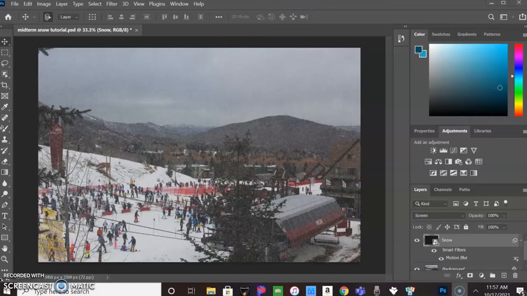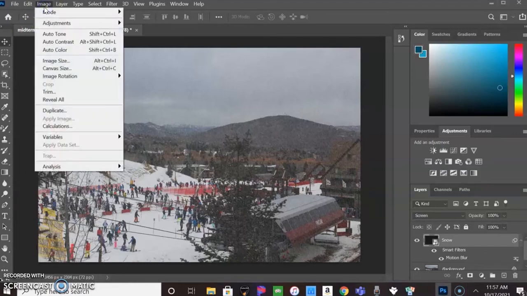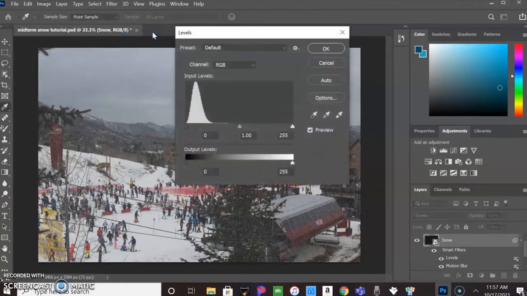Step 9. Add a levels image adjustment. To reduce the amount of snow and brighten it up at the same time, we'll use a levels image adjustment. Go up to the image menu and choose adjustments. Then click on levels.